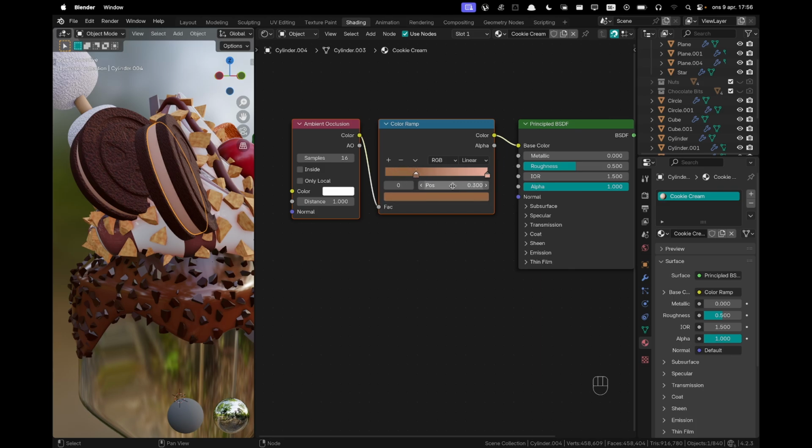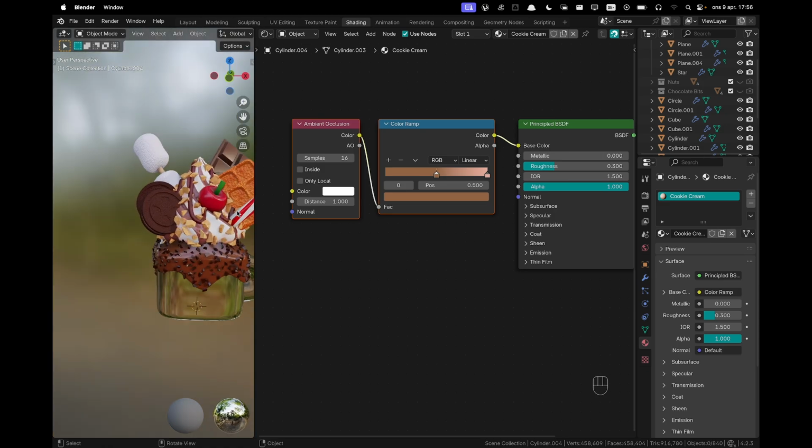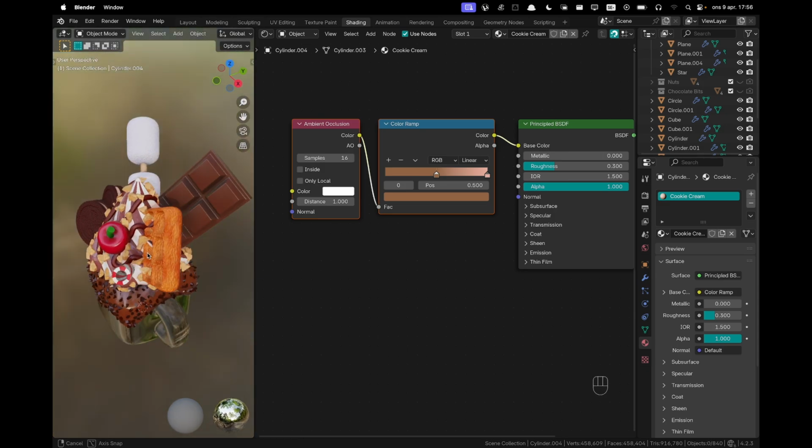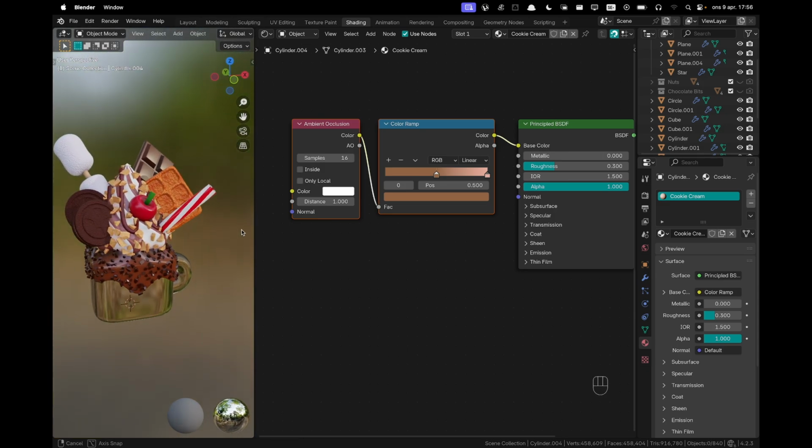Actually, put that to 0.5. Let's go 0.5. Why not? Roughness 0.3. You're barely going to see this, but it's there. You know it's there. We've done the work. That's it for all our assets.